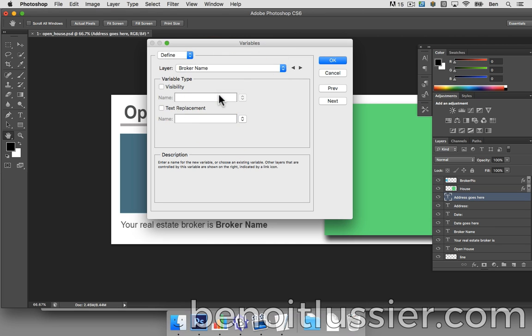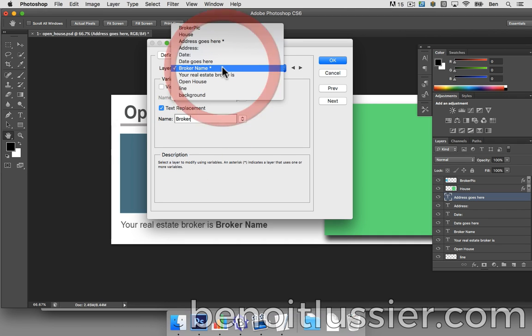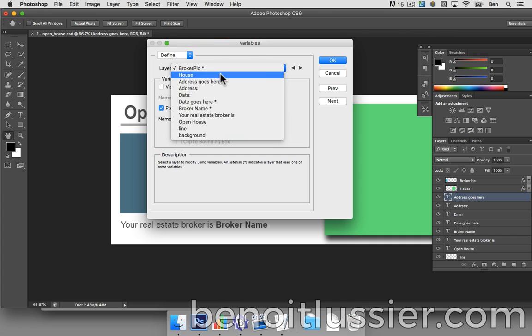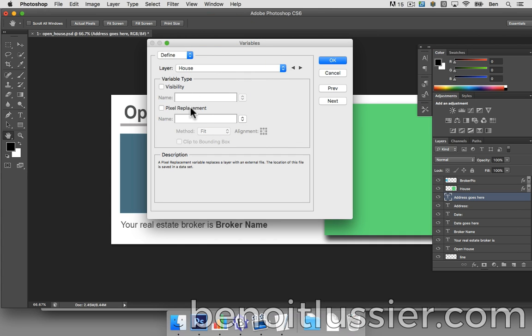Then I had my broker name. Again, I had the check mark. That one was called broker. Then I had the date, so date goes here. That variable was called date. The broker pick, which was also called broker pick. And finally, the house picture, which goes here, which was called house. Now, as you notice, there's different options when it's an image.